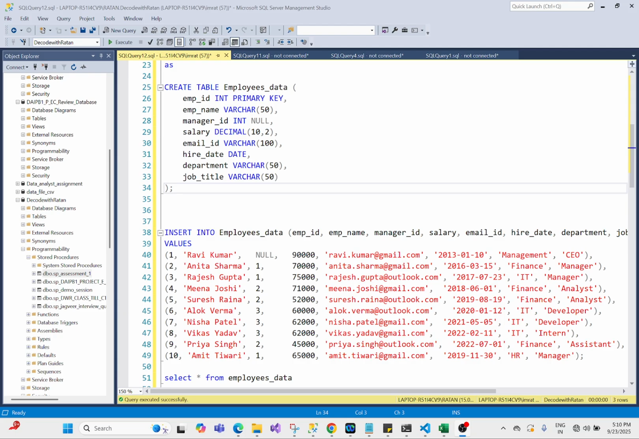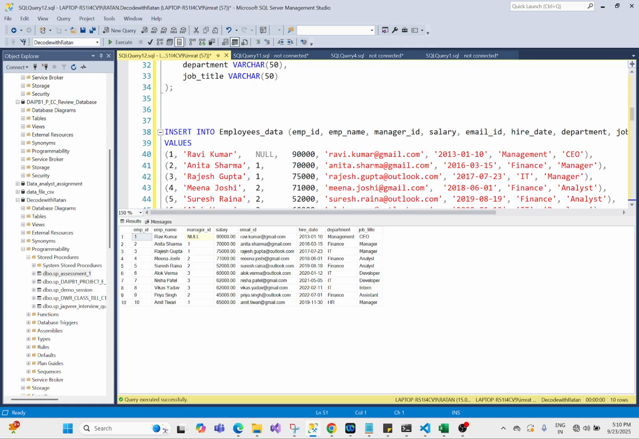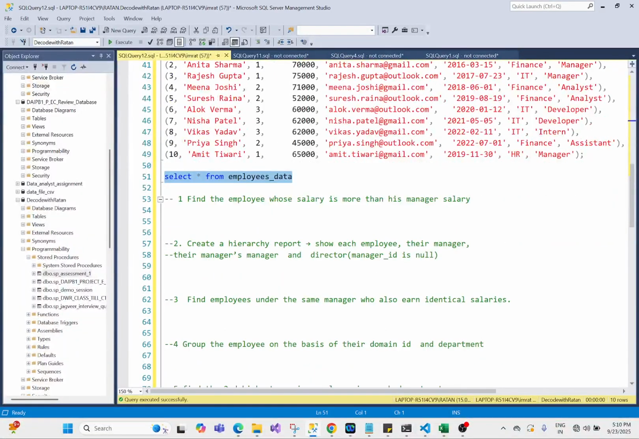Hello everyone. In this lecture, we are going to solve 10 or 11 questions that are very much important for data analytics SQL interview. For this, I have employee data with columns like employee ID, employee name, manager ID, salary, email ID, hire date, department, and job titles. So on the basis of this data set, I have a few questions.